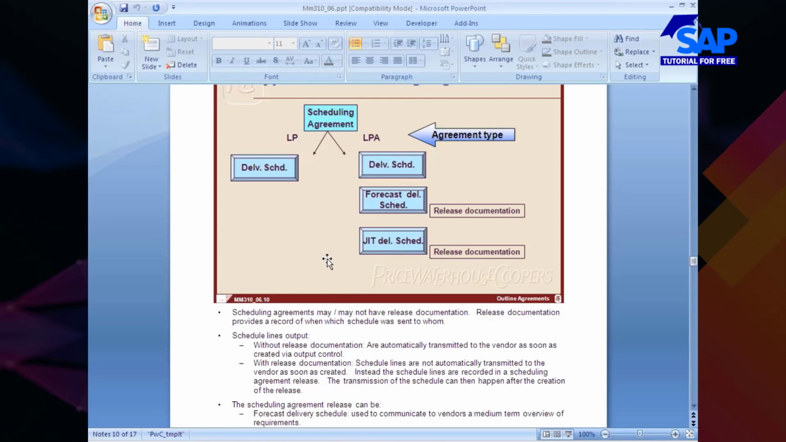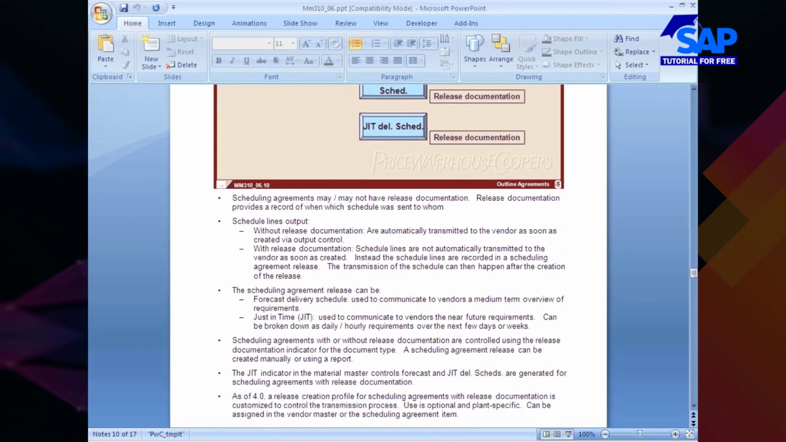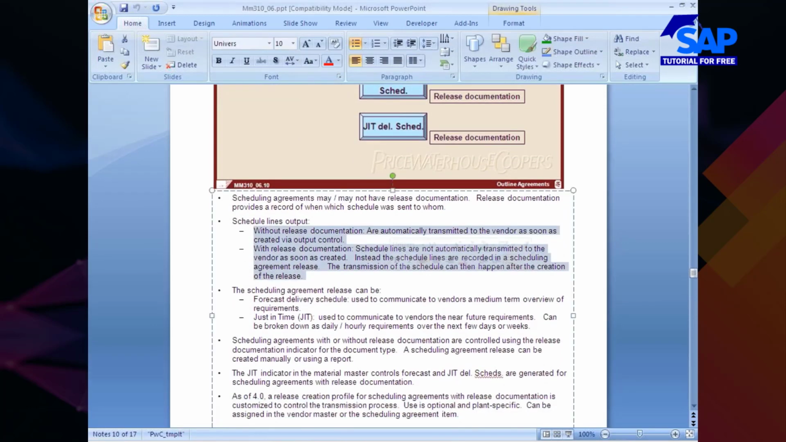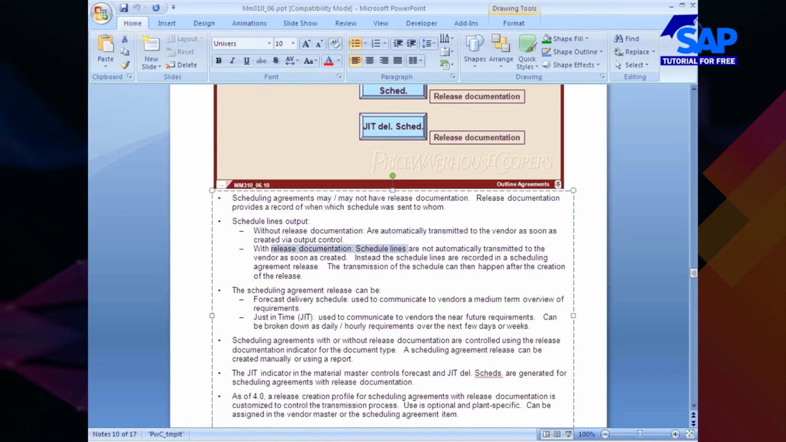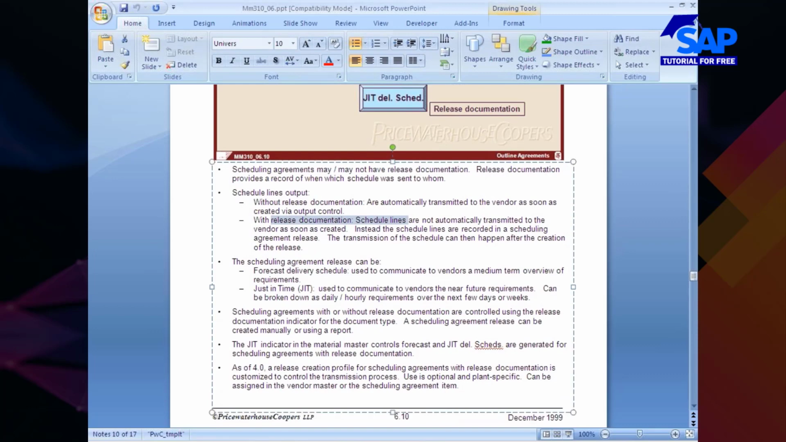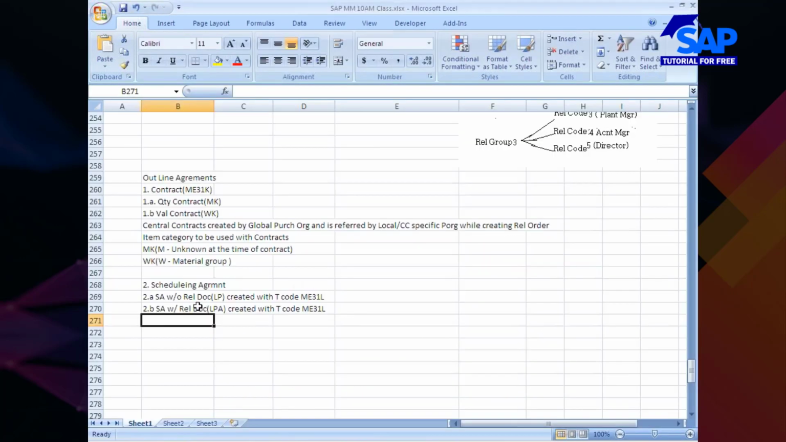So in a way, I can say this. In case of scheduling agreements without release documentation, the delivery schedules are transmitted automatically to the supplier, whereas with release documentation, the delivery schedules will not be transmitted automatically. Rather, you need to record them first and then release, that is, transmit the delivery schedules to the supplier. This is the difference. So that's what is quoted here. Without release documentation, the schedules are automatically transmitted to the vendor as soon as they are created. With release documentation, schedules are not automatically transmitted. Rather, you have to record them first in the step called release, and then transmit the delivery schedules to the supplier.